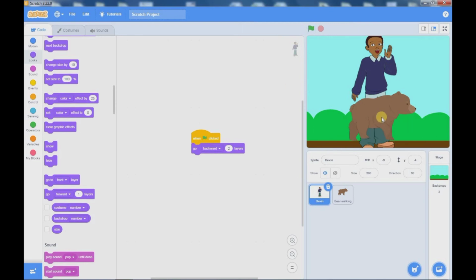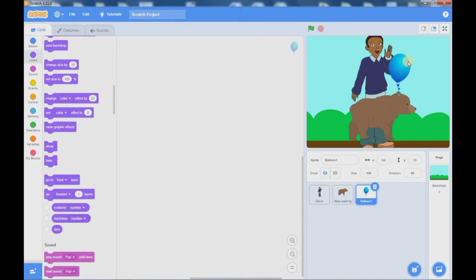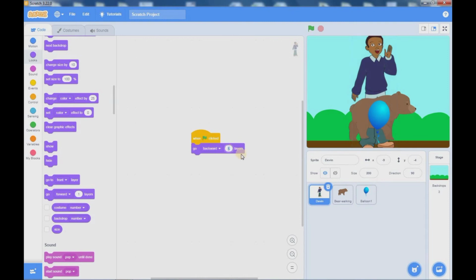Here only one other sprite is there, so only 2 layers are there, one this sprite and the other sprite. If I take one more sprite, balloon, this is at the first layer. Now I will go to Devin and I will say third layer. This is at the third layer. If I say second layer, forward, now it is at the first. And if I say backward one layer, then it will go back to the balloon, but in front of this beer.